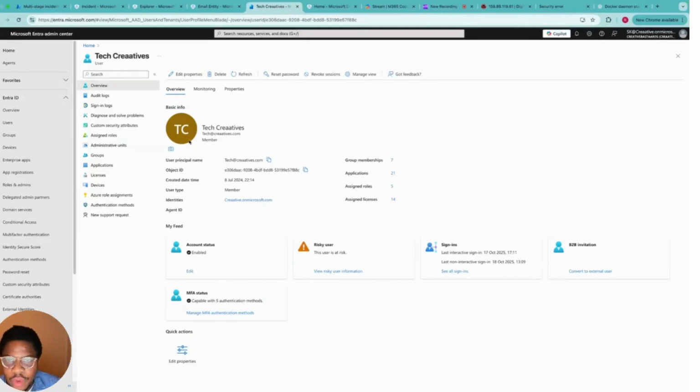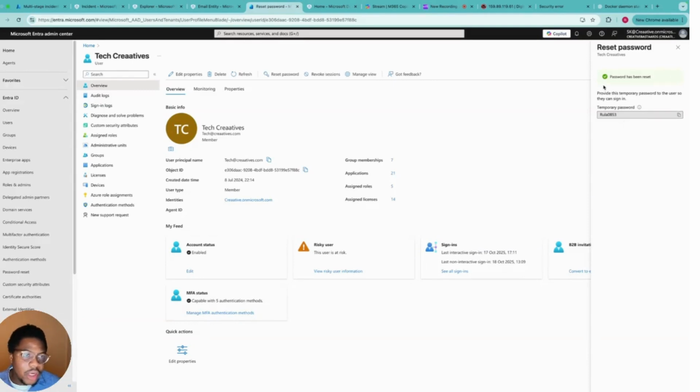You can reset the password by clicking here, reset password, and you can generate a temporary password by doing this. And this is really safe, because if the threat actor has logged in successfully, he would have to put in the new password. So we've done two things: we've revoked the user sessions and we have reset the password, which is good.